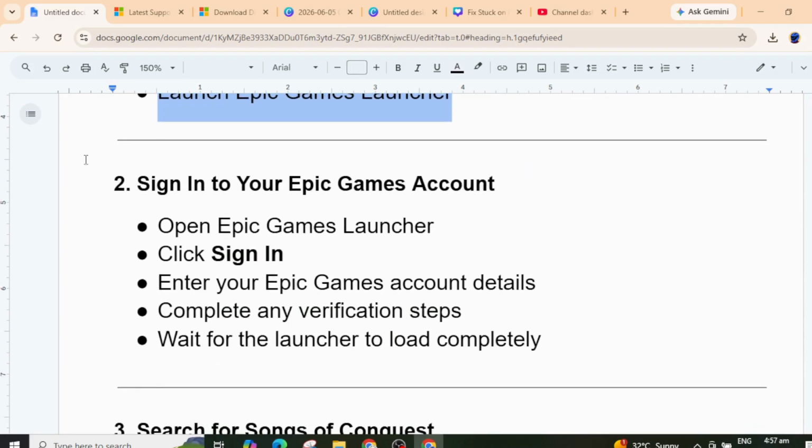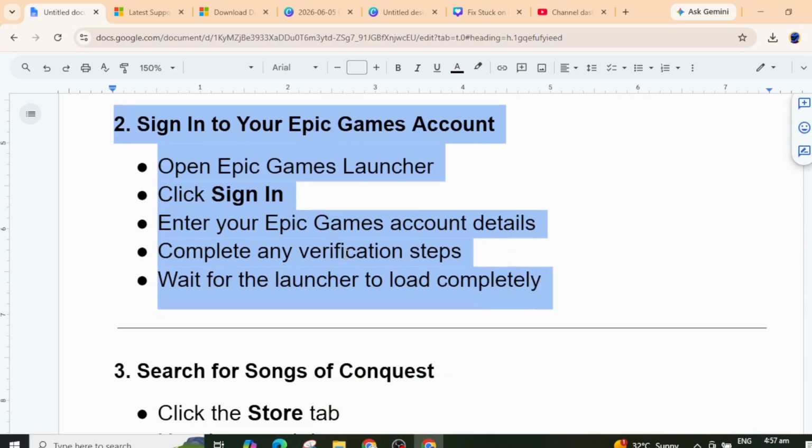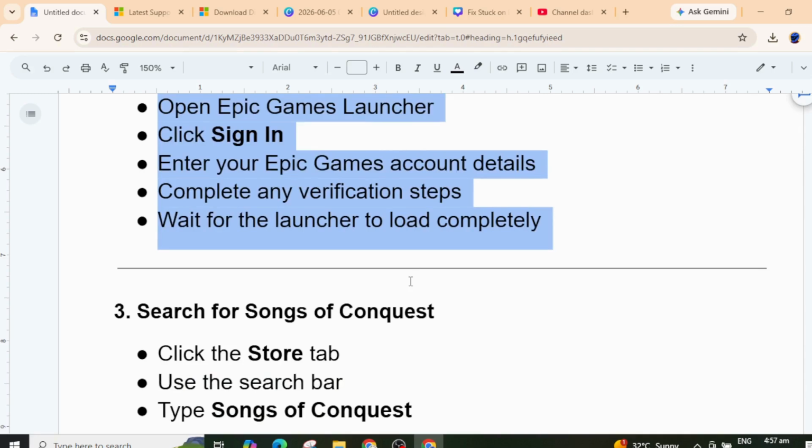Launch Epic Games Launcher. Step 2: Sign in to your Epic Games account. Open Epic Games Launcher. Click Sign In. Enter your Epic Games account details. Complete any verification steps. Wait for the launcher to load completely.